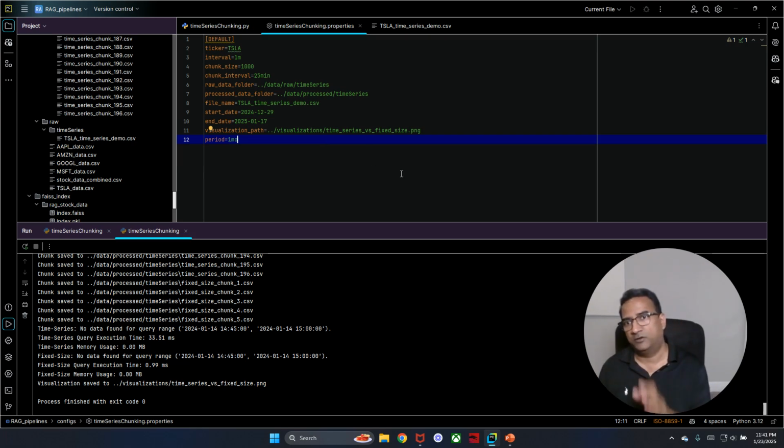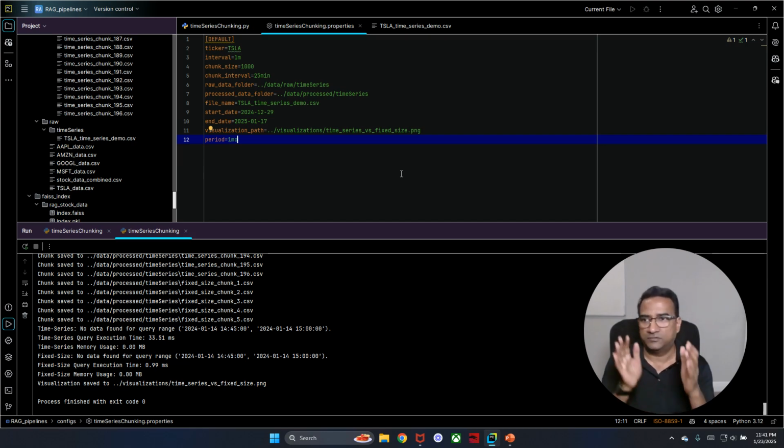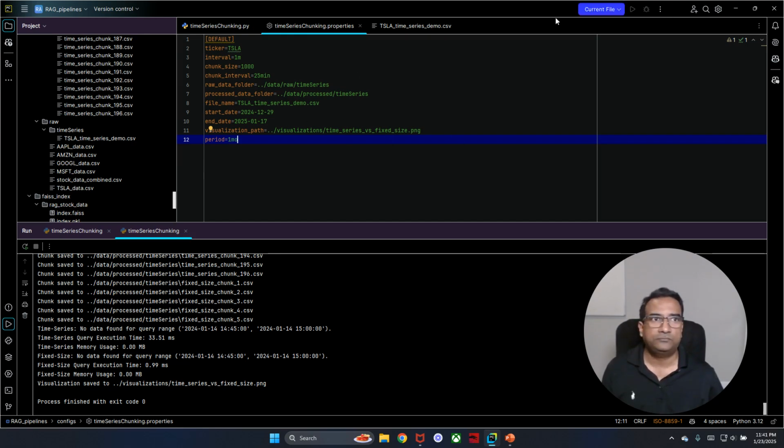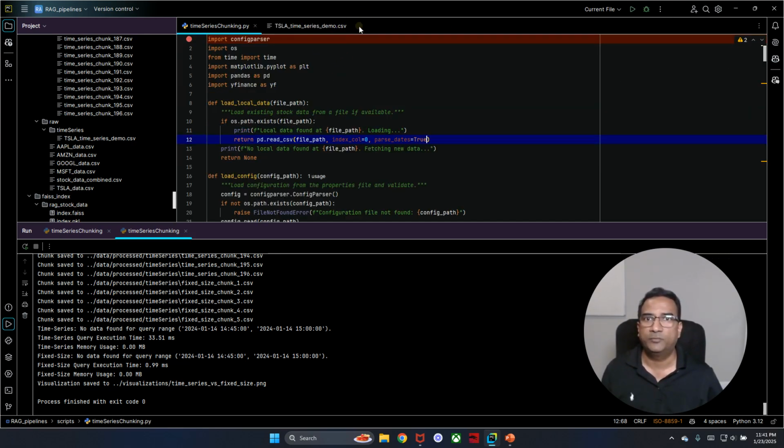Okay, so this was part 1, and now we will go to part 2 of this demo. In this case, the user will give a time range as input, and based on that time range the chunks will be created, both in case of fixed size as well as time series, and we will do the comparison. So let me go to the second program.